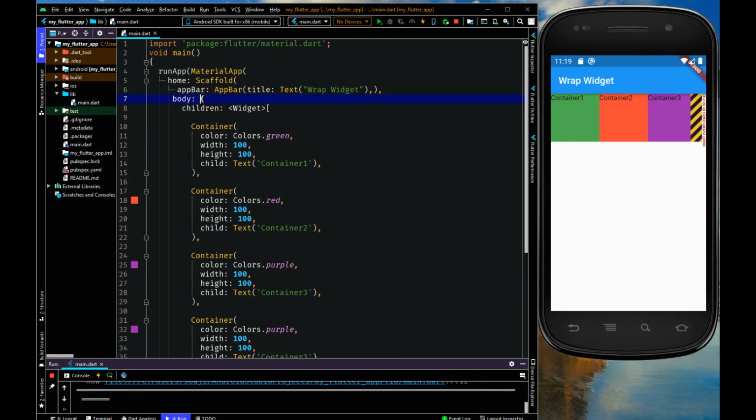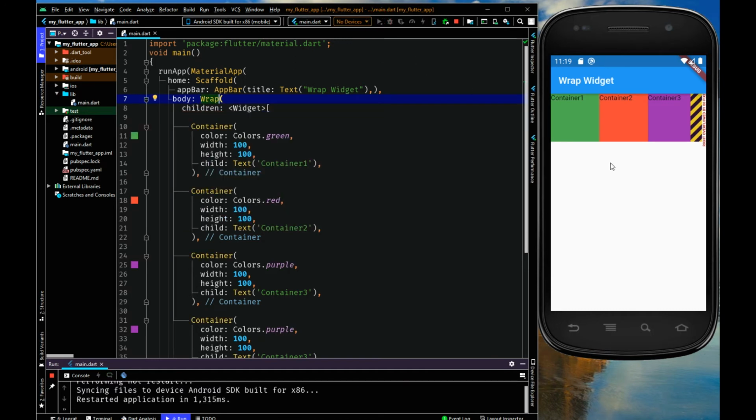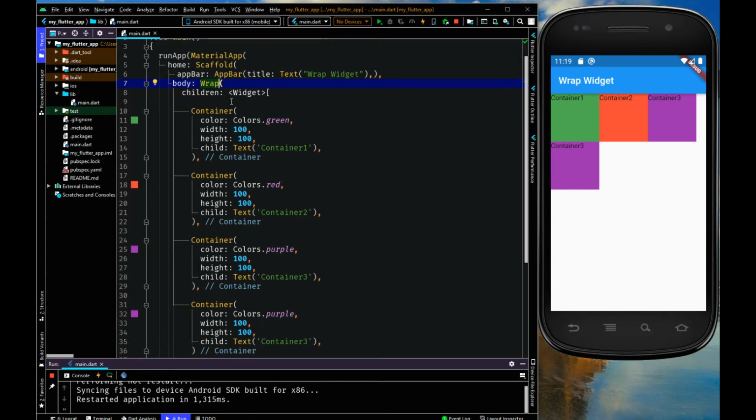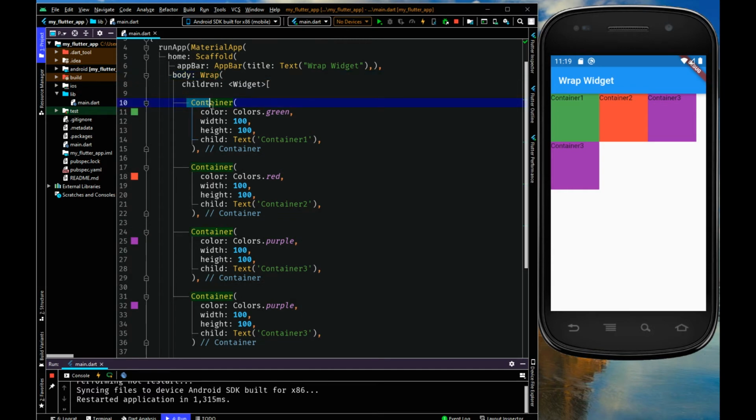Let me type Wrap, just simple, and let me save and run this. You can see the container widgets didn't run out of the space. The Wrap widget just wraps it to the next line. In this Wrap widget I have used these container widgets. You can also use any widgets like raised button, flat button or icons. You can just wrap them inside this Wrap widget to overcome the problem of overflowing.